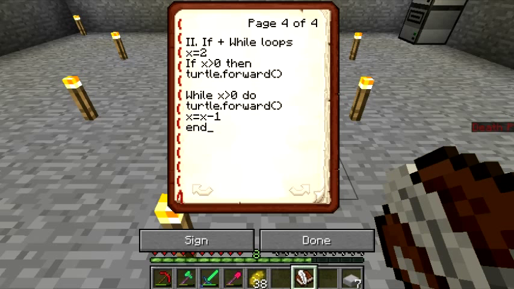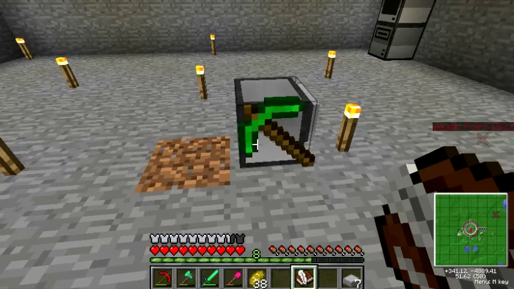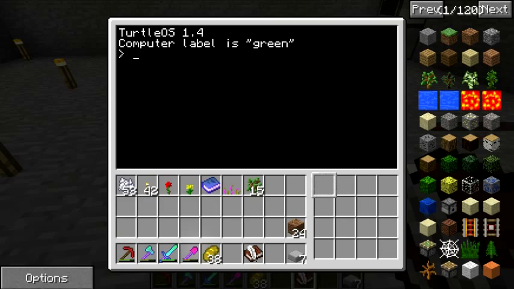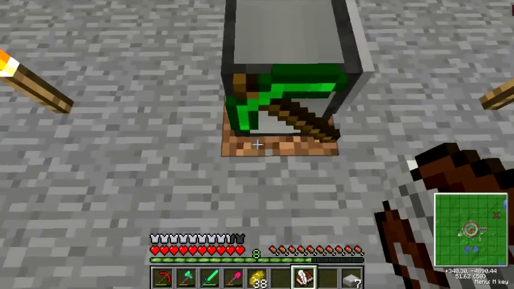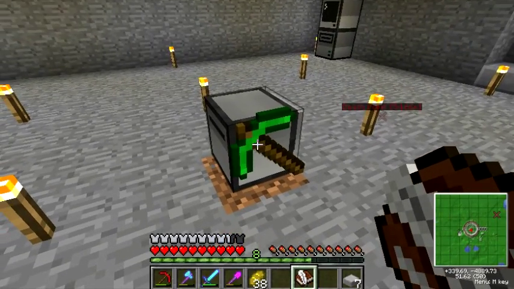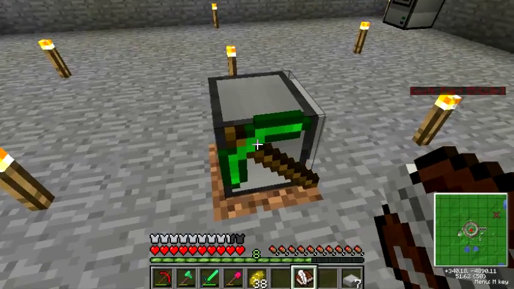X equal to, this is the if statement right here. The if statement is pretty interesting because it'll just check once, and then it'll run the command, and that's it. It doesn't do it again. And I have an example set up here. If. So as you can see, even though x is equal to 2, it only moved once.